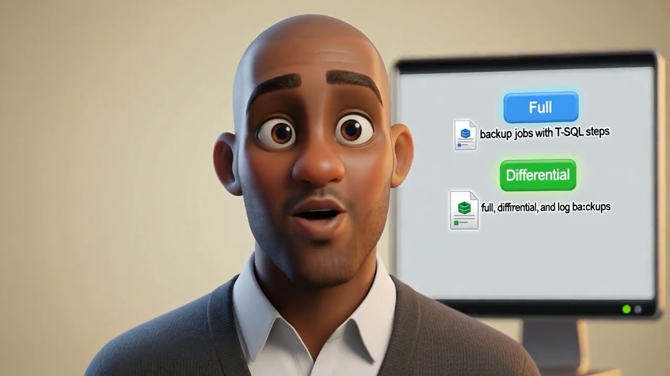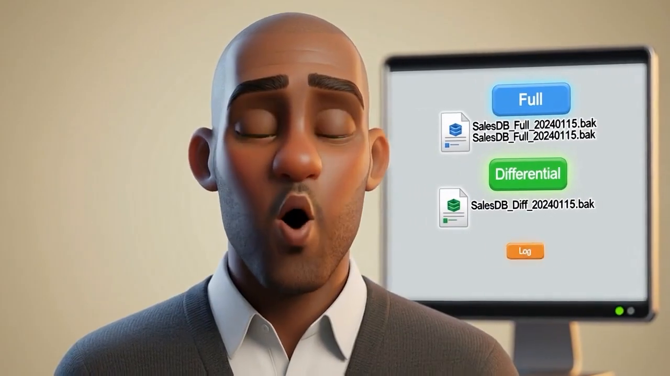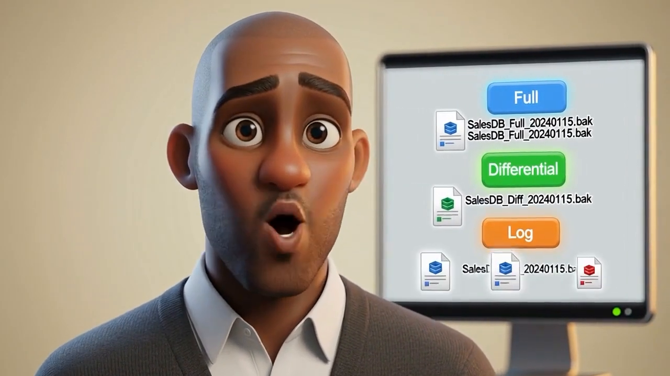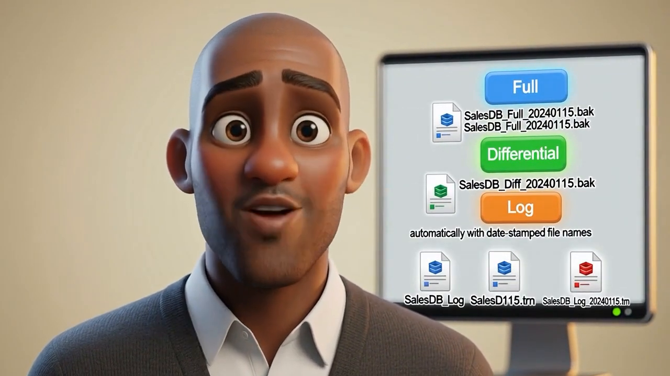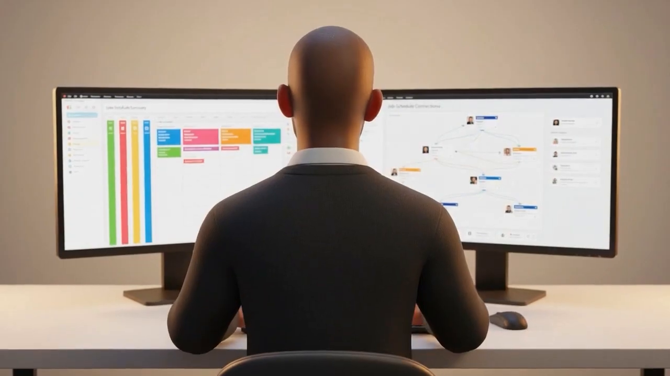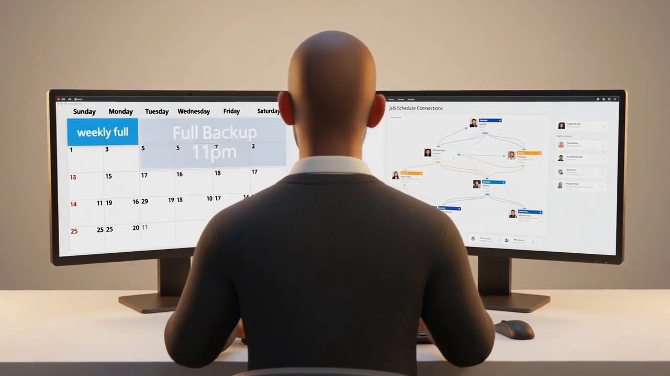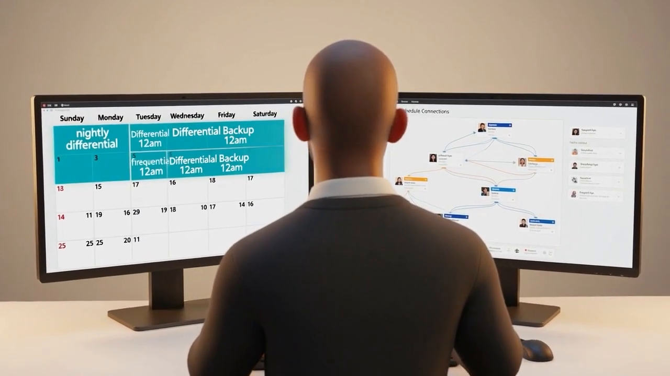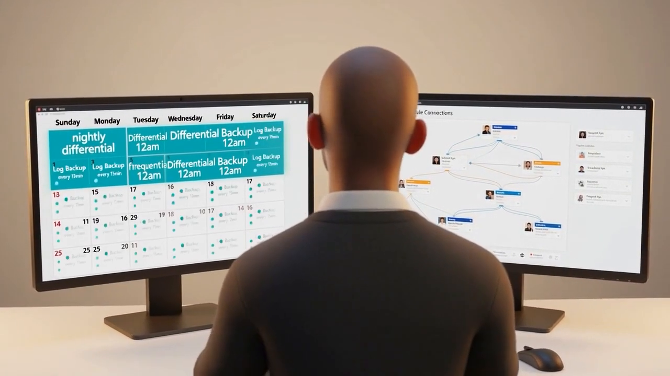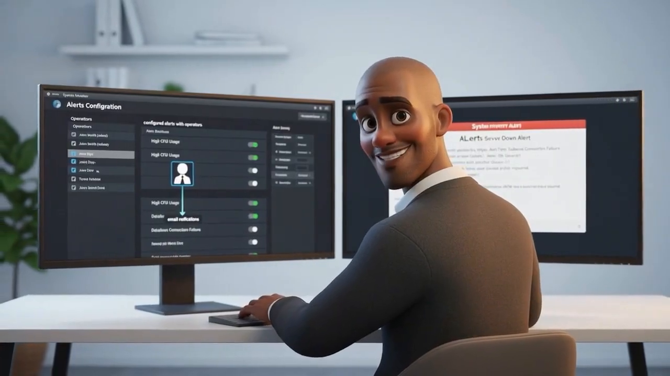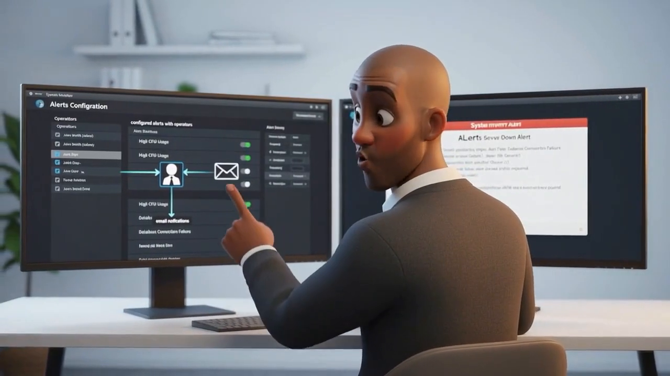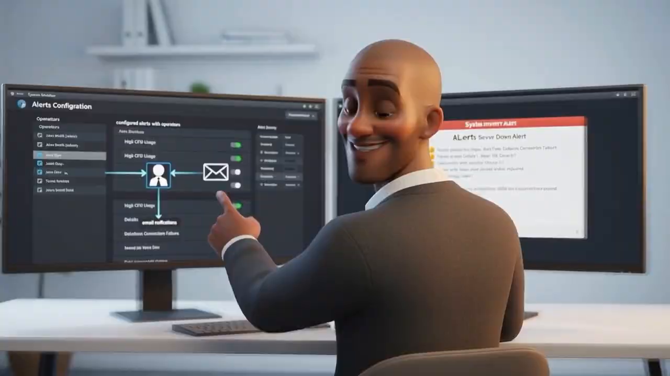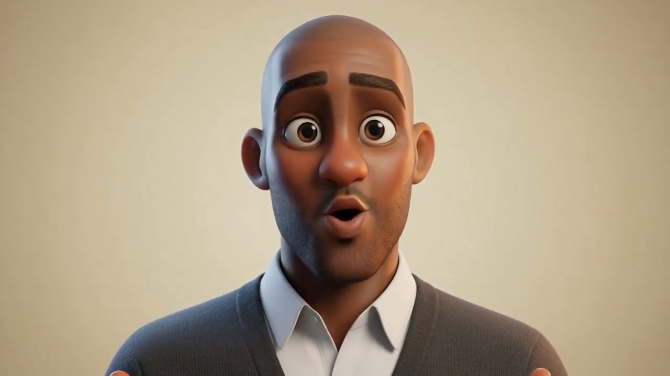And that's backup automation with SQL Server Agent. To recap, you created backup jobs with T-SQL steps that run your full, differential, and log backups automatically with date stamp file names. You set up schedules that run the right backup type at the right frequency: weekly full, nightly differential, and frequent log backups. And you configured alerts with operators and email notifications so you know immediately when any backup job fails. With this setup in place, your backup strategy runs itself.